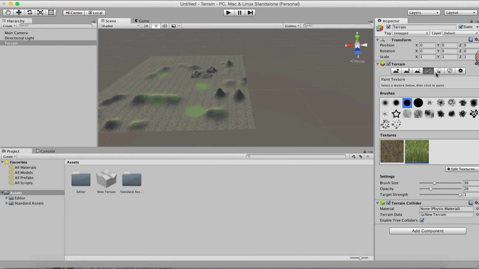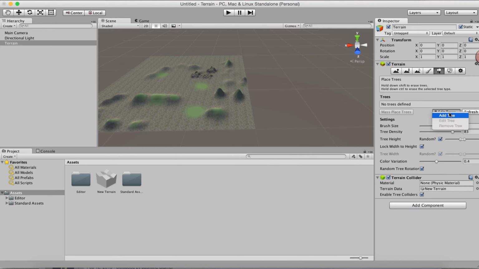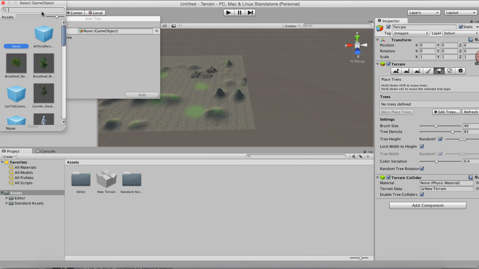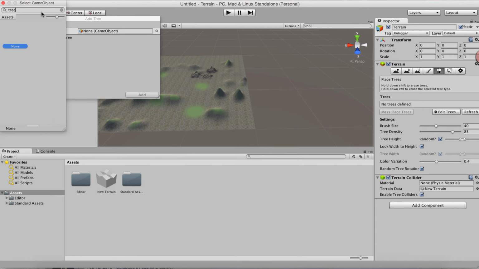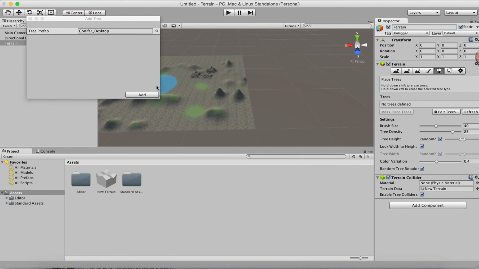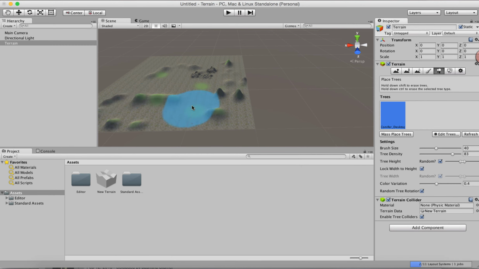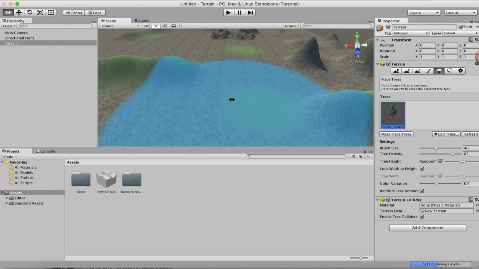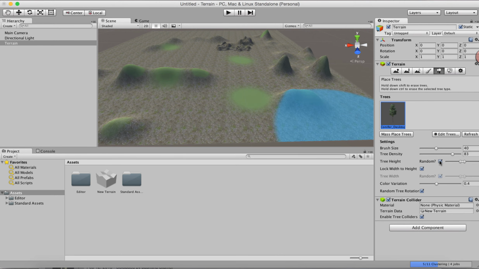Alright, so let's go to place trees. Now if you come here, add tree, you won't be seeing any tree. You need to come here and select which tree you need. If you have trees, yes, there is a tree. Let's say this conifer desktop. I'm going to select and add. And then you're going to see it over here. Obviously, now this tree and the grass make things a little slower.